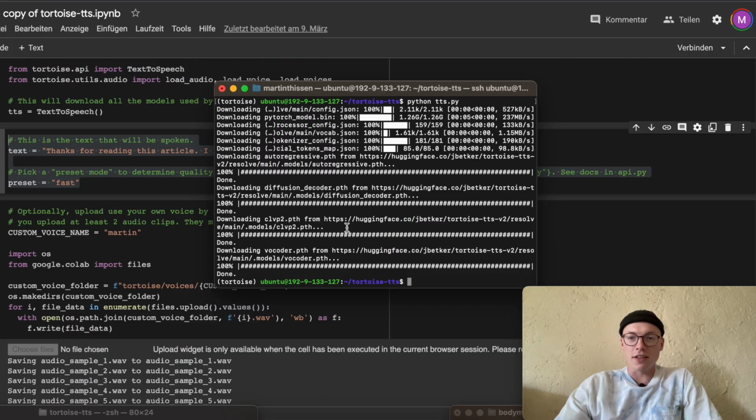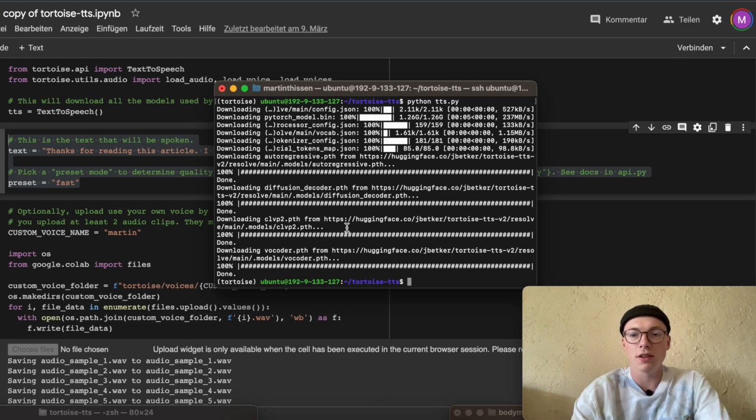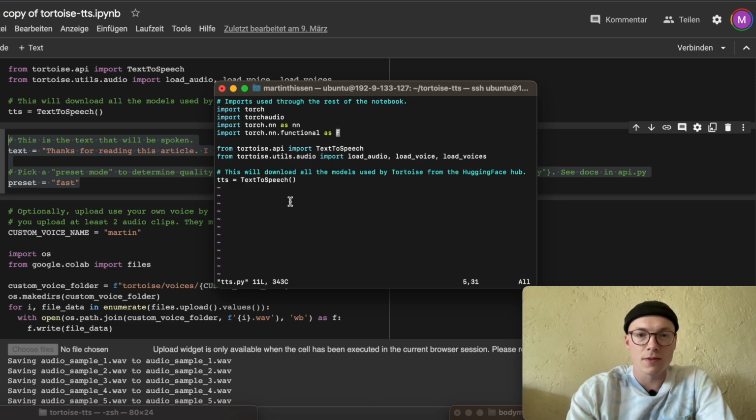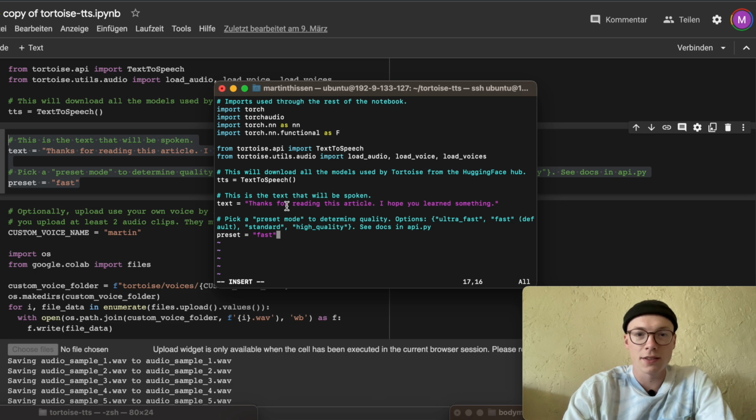Now let's change the file so that we can generate our first speech with the model on our local setup. And for this, one more time, I use vi. I hope you will use an IDE for this. I will also share the file later. So we will again go into insert mode and add the text that we would like to generate. I just leave it now as: thanks for reading this article, I hope you learned something.